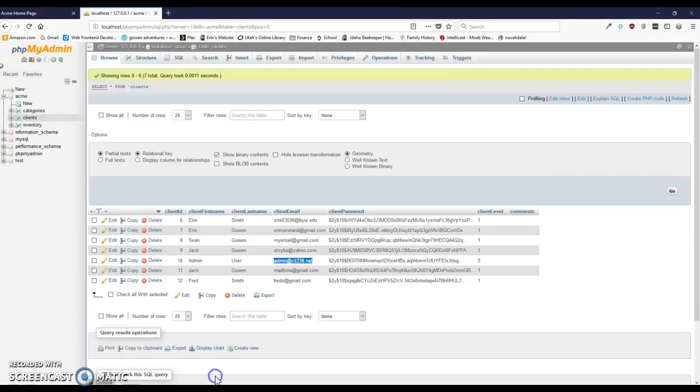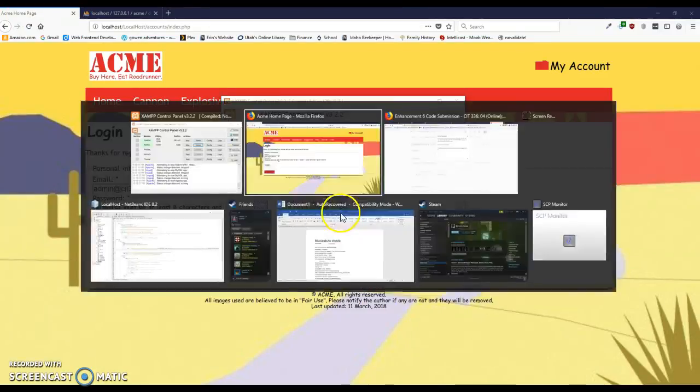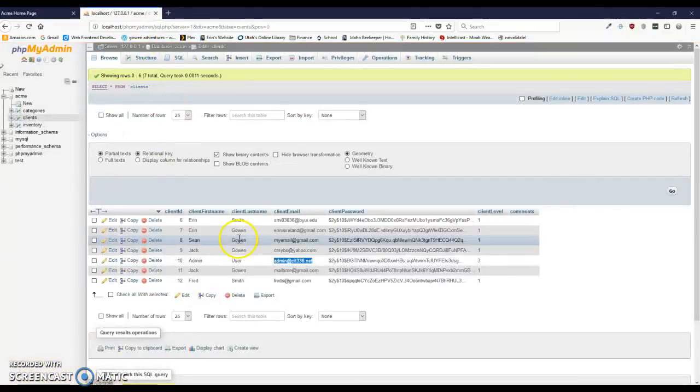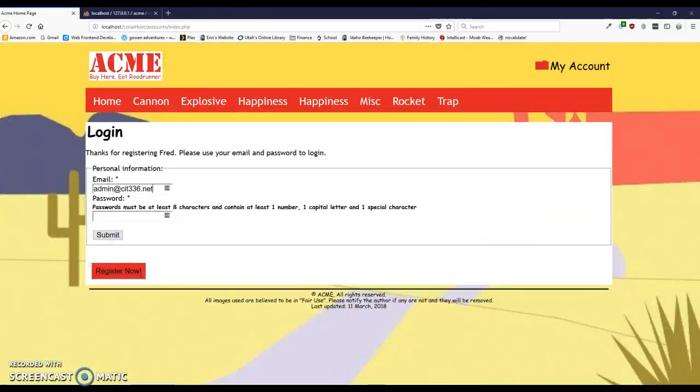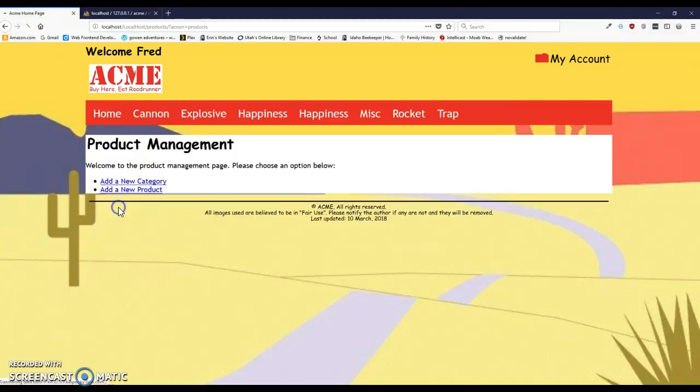And so let's put them in, and their password, we'll submit it, and they are level 3 and takes us to our product management.